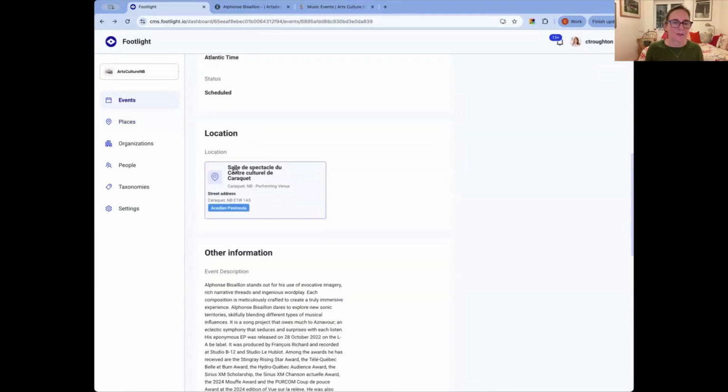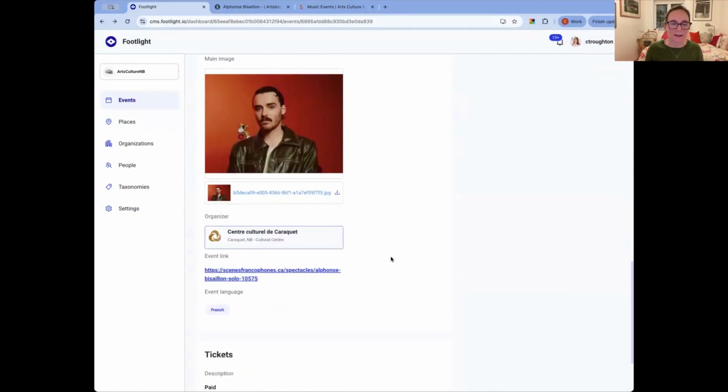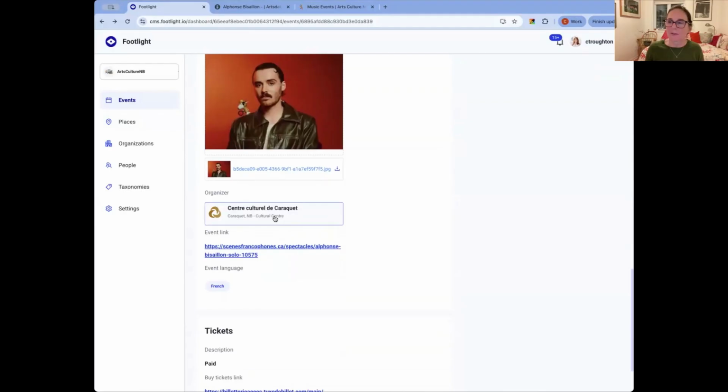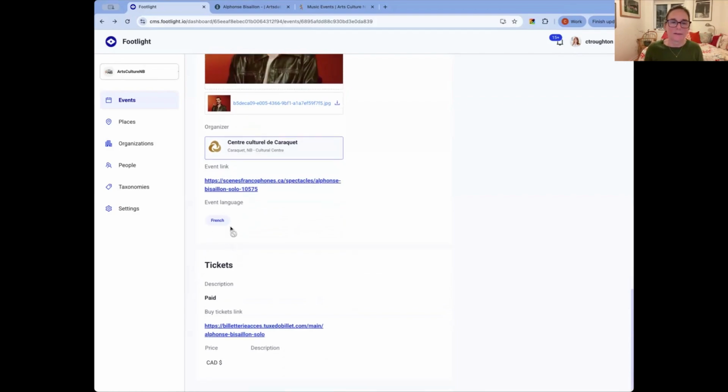It has information about, this is the image, he got it for free, he didn't have to copy paste that in. The organizer of the event, which is really important to people in the arts sector. They really care about who's the organizer because often they're one of the members of the community. It tells you what language the event is going to happen in. And this is a choice you can make, because often events are in either English or in French in Canada.